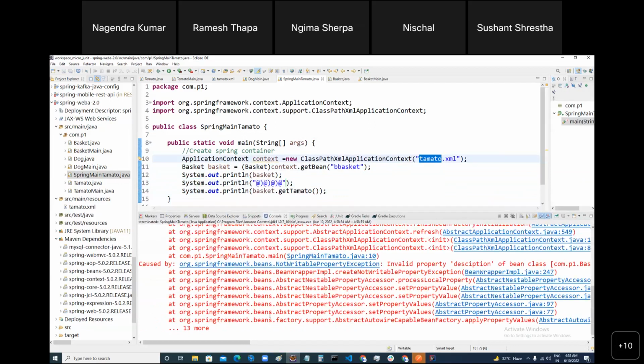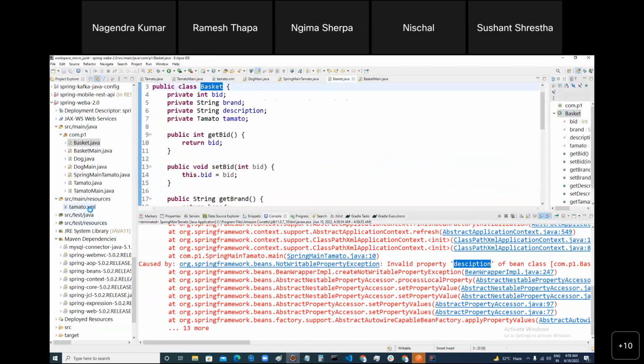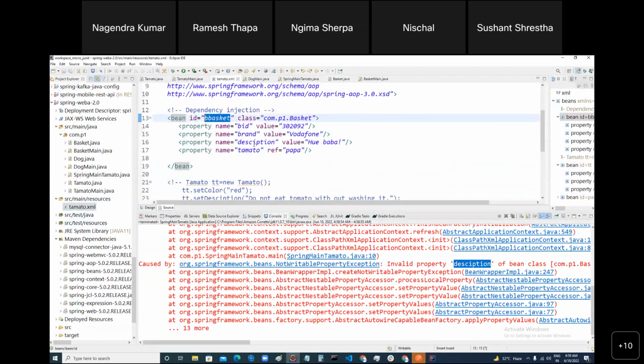It's showing an error: invalid property description. I think it's a spelling mistake. Let's correct it. I have to match the spelling. Description. Got it. Now you can go and run it.